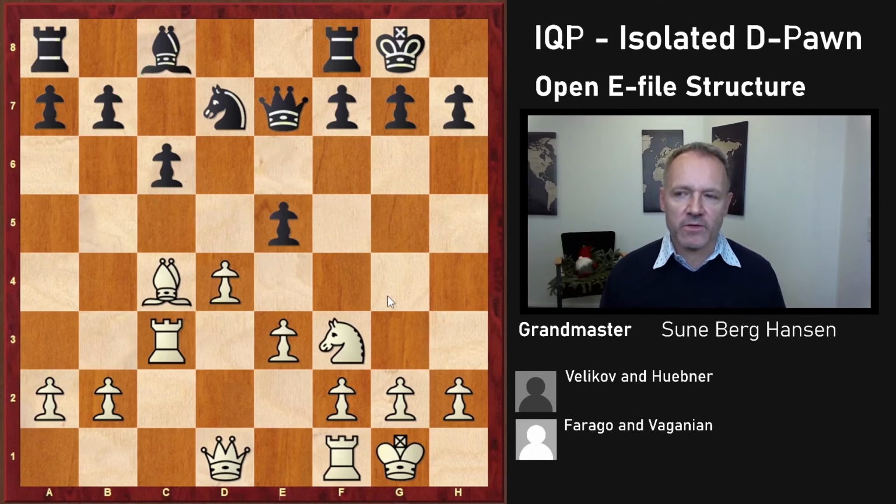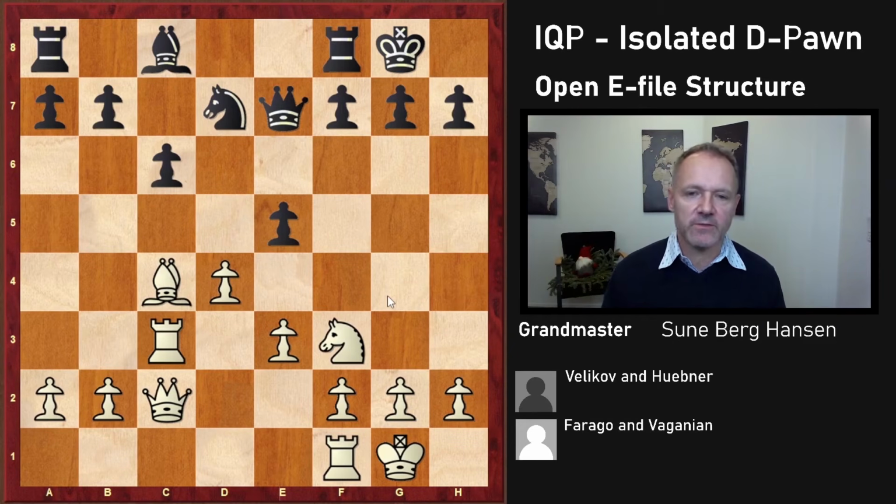e5 is also not bad, but here I think black does something wrong. He takes on d4, and it looks natural to transpose into an isolated queen pawn position, but it's not good. So a better move would have probably been e4 and or rook e8 or a6 or something like that.